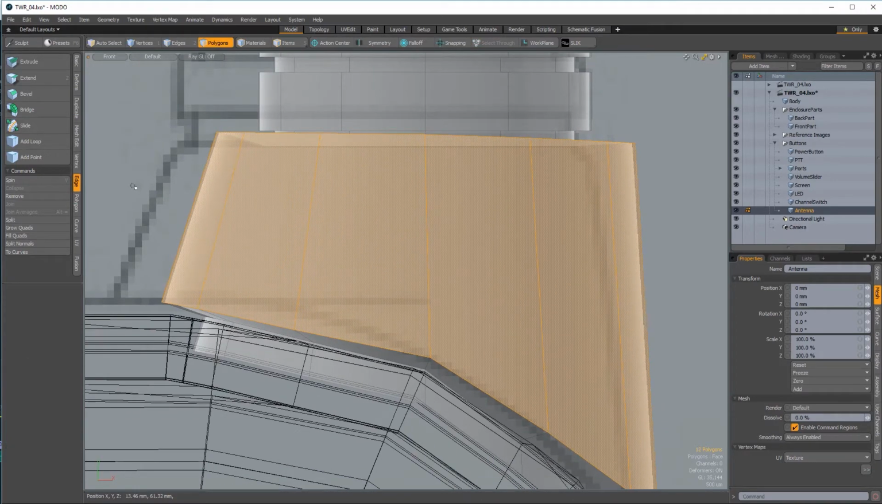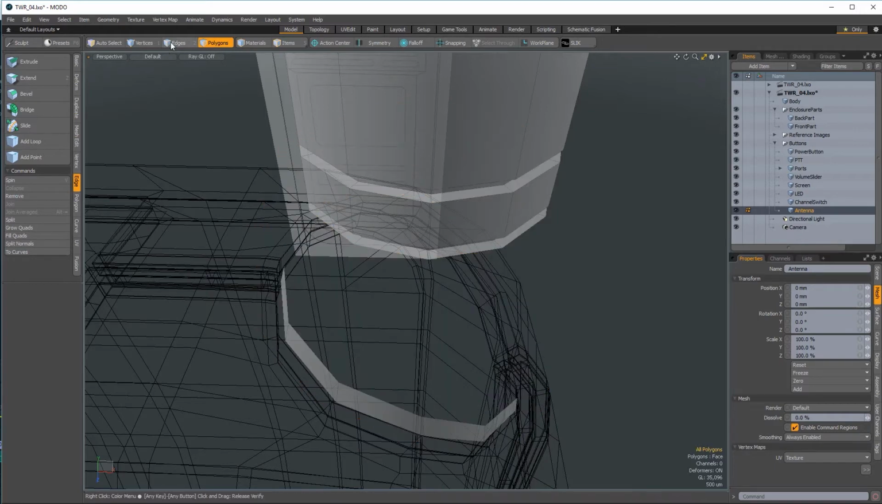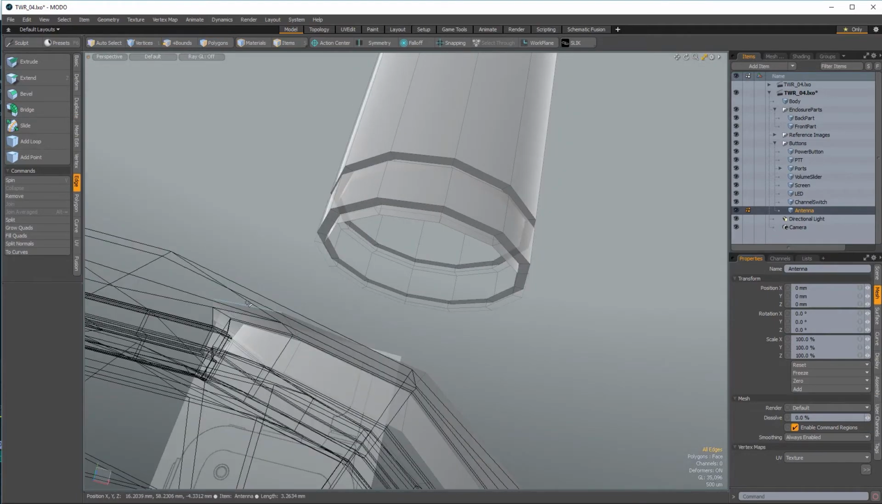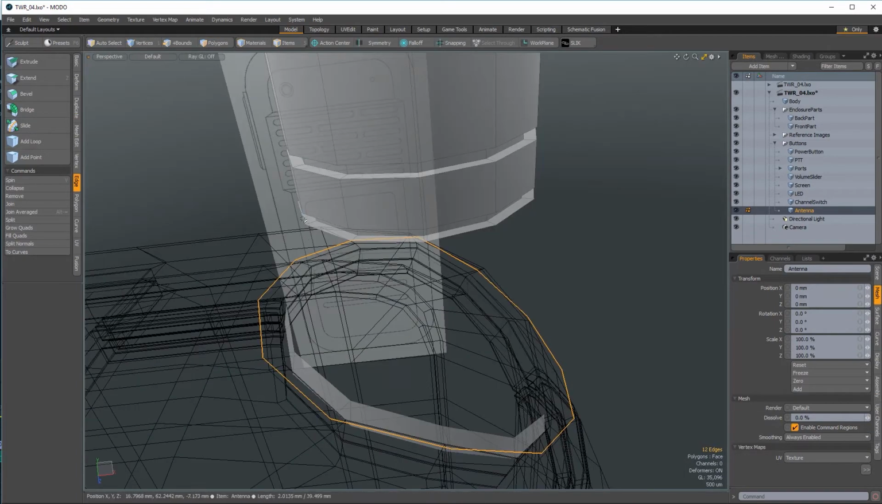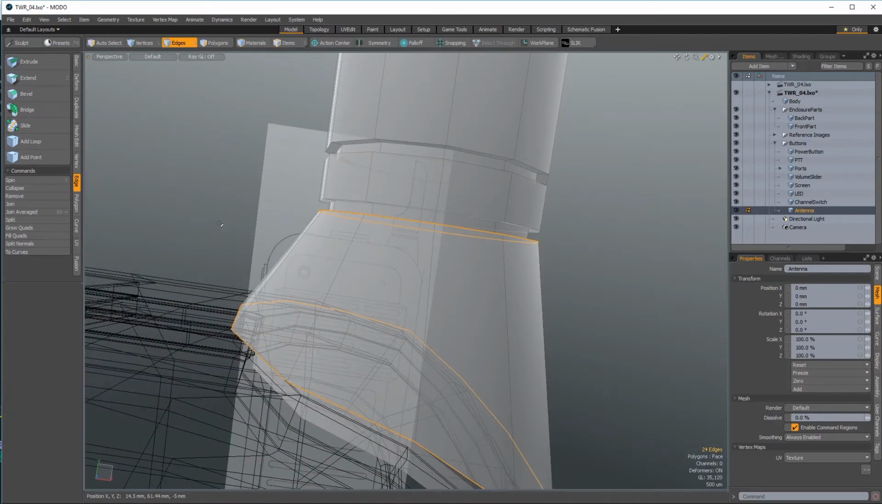Now, I wanted to maintain my original diameter up here, so I'm actually going to delete the polygons that I have selected, and I'll delete these polygons as well. Then I'll just grab this edge and then my original edge and bridge between the two like that.